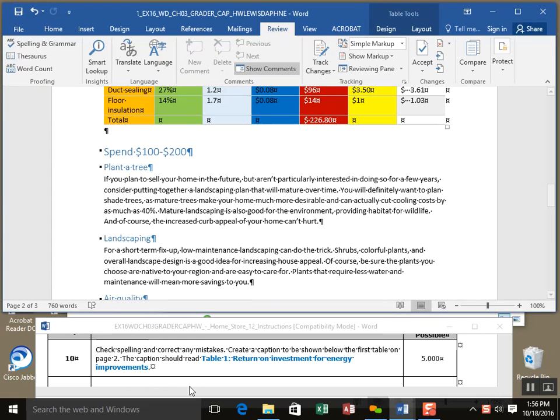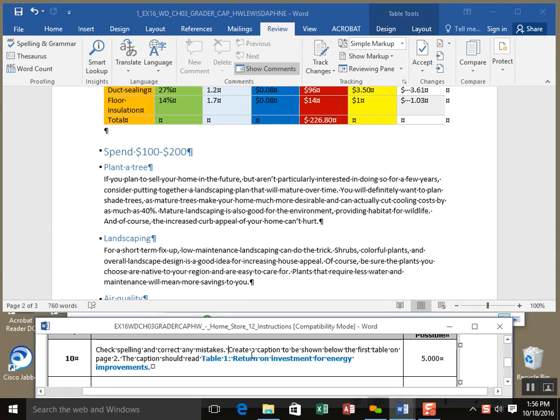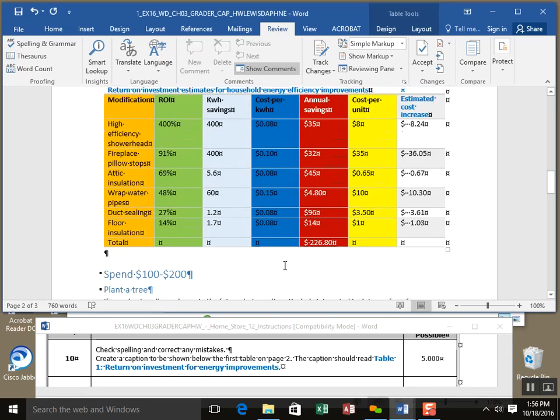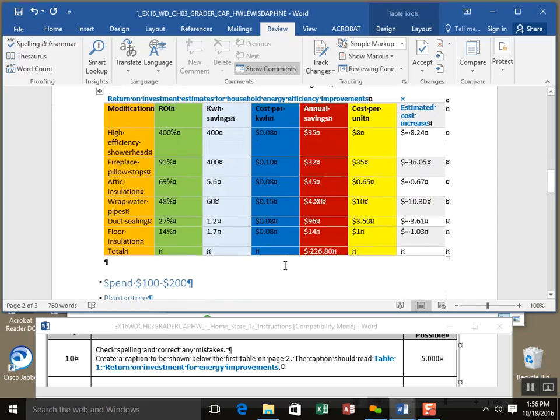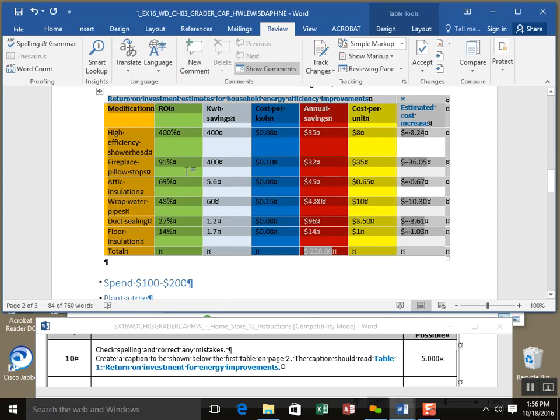So now we have our second instruction on step 10. It says create a caption to be shown below the first table on page 2. So this is our first table on page 2, and we're going to select the whole table. Your table won't have rainbow colors, but we're going to select the whole table.